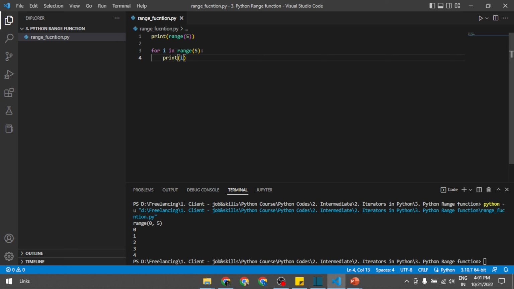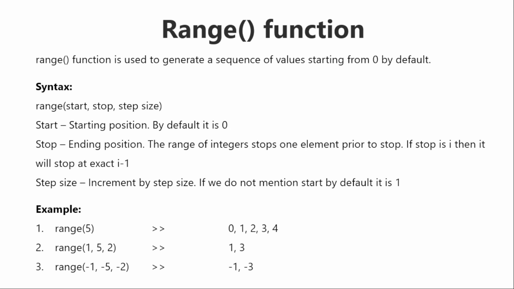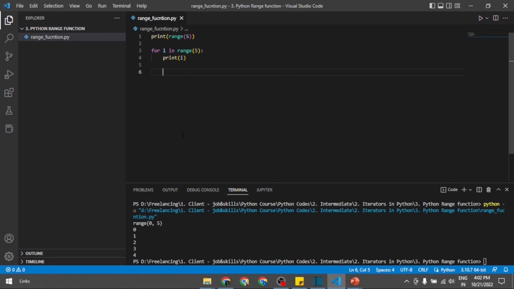So for I in range of 5 means for I is 0 in range of 5, the first value will be printed as 0, then again it will be incremented, and 1 in range of 5 will be printed as 1, and 2 in range of 5, so again print I, so 2 will be printed, and 3, 4, so on. The fifth element won't be printed because it stops prior to the last element, that is I minus 1. So 5 minus 1, that is 4. Now let us print the elements.